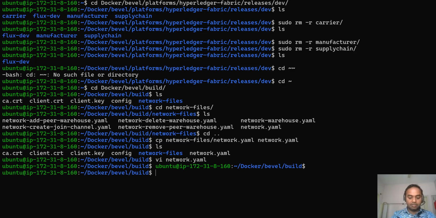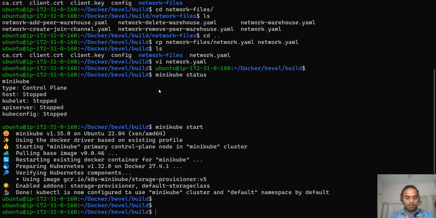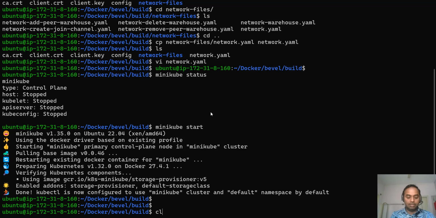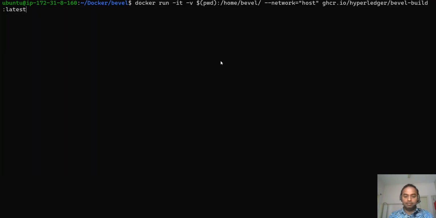Now check the status of Minikube. Minikube is stopped. We have to start it. So Minikube is started. Next, you have to run this command. So clear the terminal, go to this location and type this command. So what this command basically does.